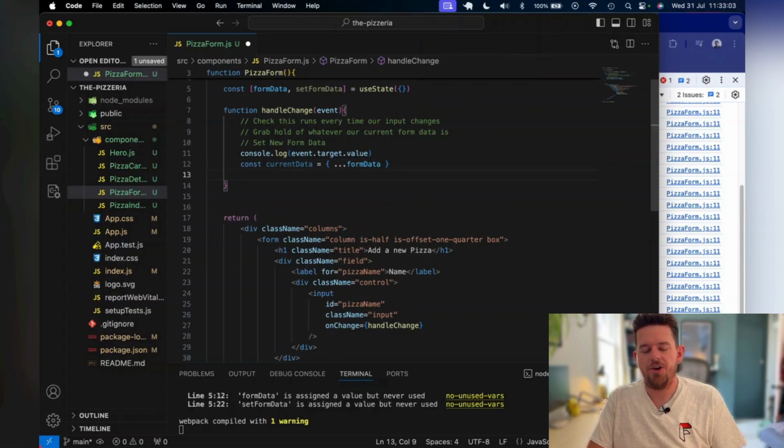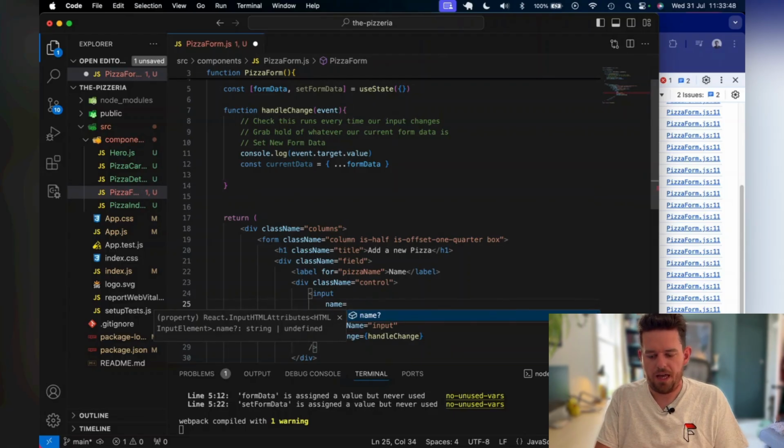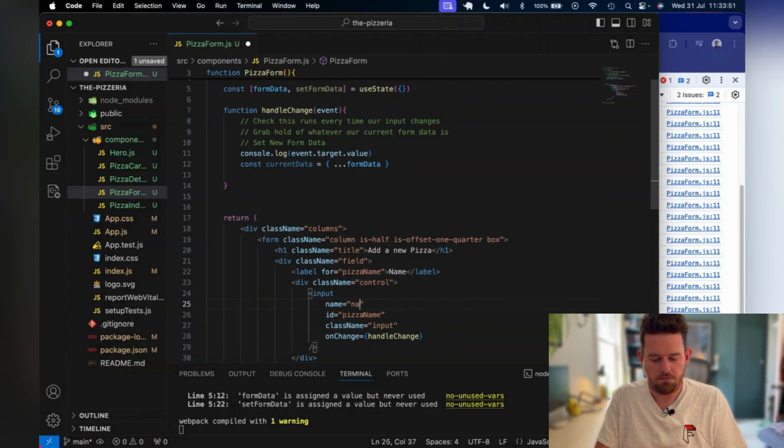Next, we want to take that event.target.value and put that into our form data. So we want to take the name of our input. Down here on my input, I'm going to put a new attribute called name, and I'll set this equal to, well, name, because the name of our input is the name of our pizza. So we'll just call it name.